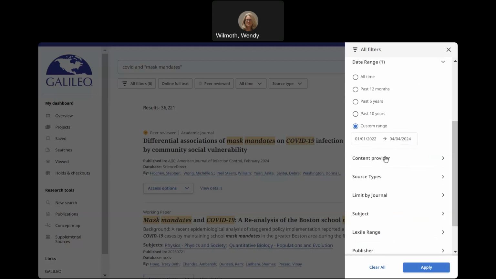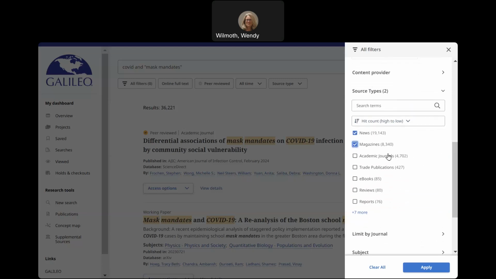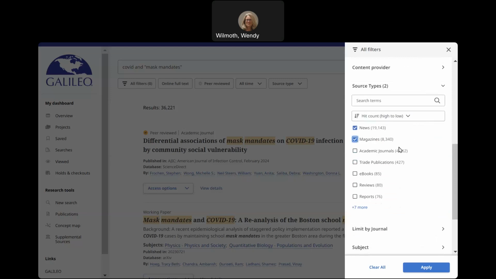Content provider is not something we want to worry about because we don't want to limit to any one particular journal or database. Source types. Let's say we're only really interested in things that are in the news or possibly magazines. Academic journals are the same thing as peer-reviewed journals, and I'm not going to include those in my search results for the purposes of this particular search.